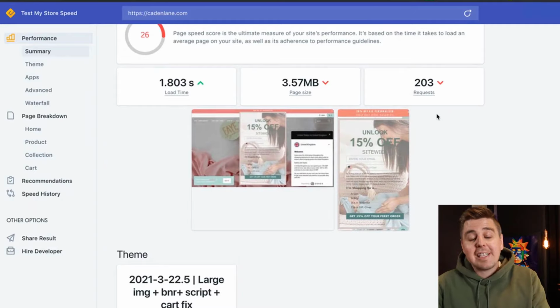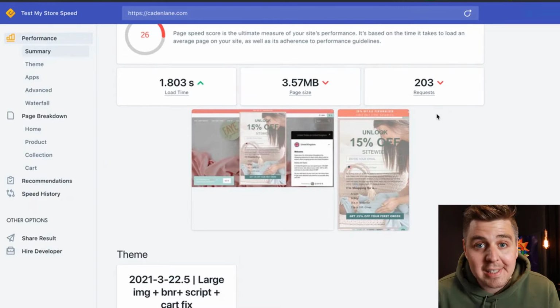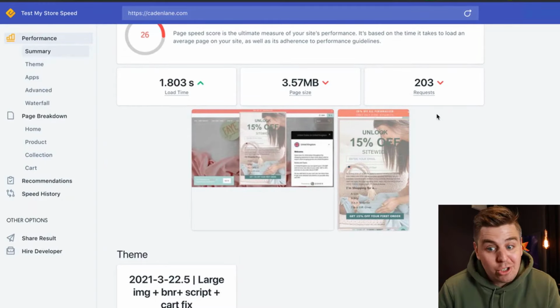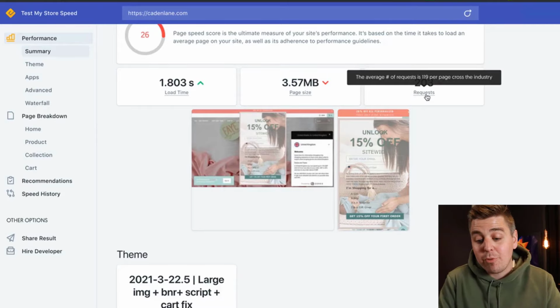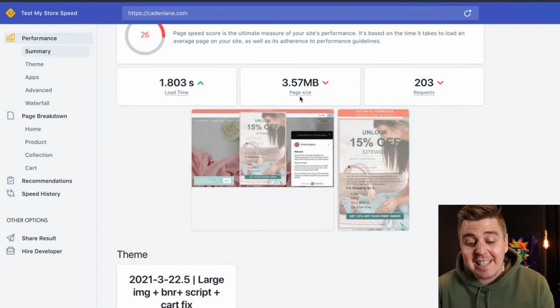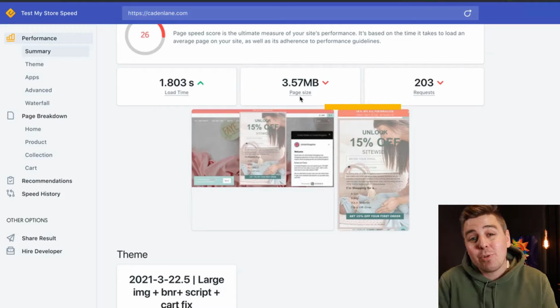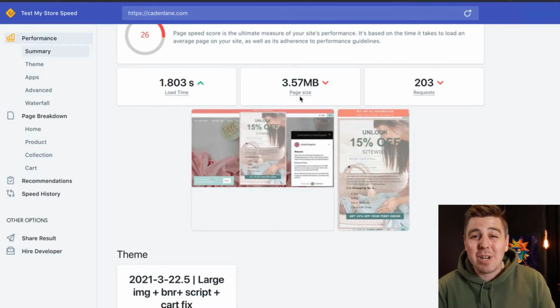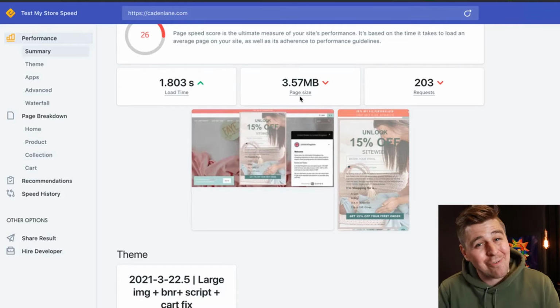Now, if we look, these guys have 203 requests. That's kind of more than usual. Right here, you clearly see the average number of requests is around 119, and that's the average, so that's not fast. 203 requests, that's a lot. On top of it, you can see the page size, which is 3.5 megabytes. That is a pretty big page that needs to be loaded every single time.